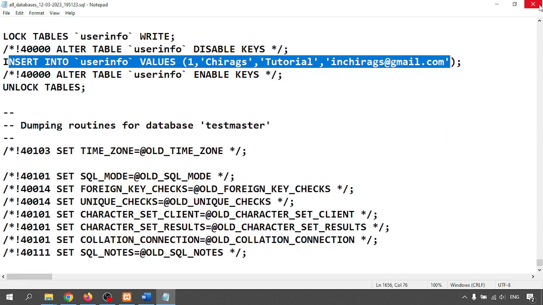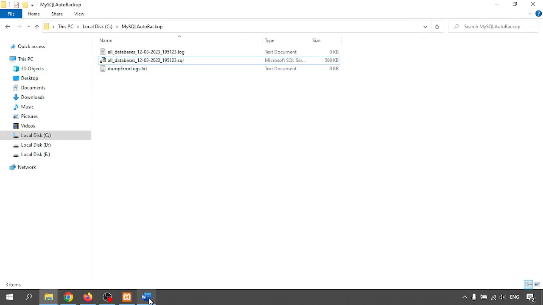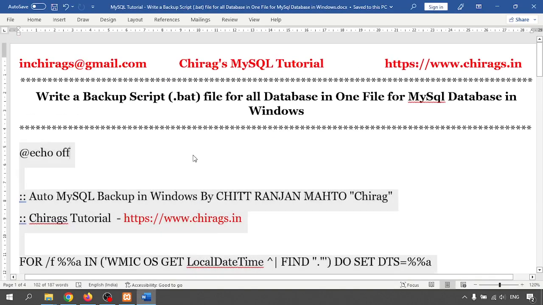So in this way we can create the database backup for all the databases in a single file with the batch file.